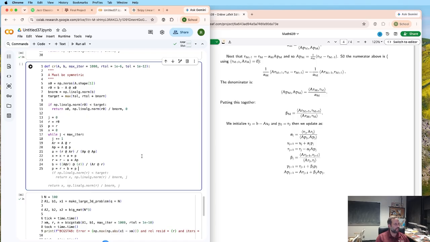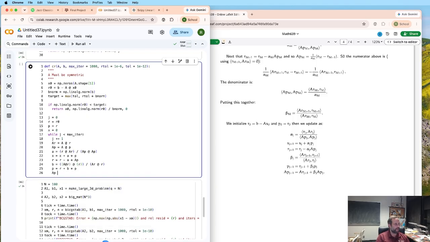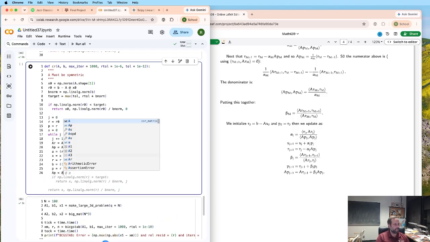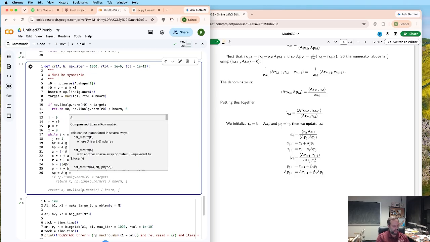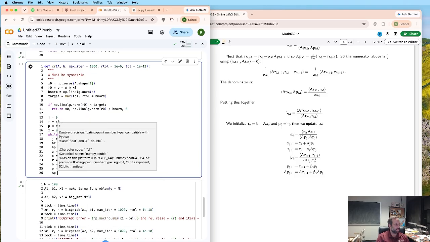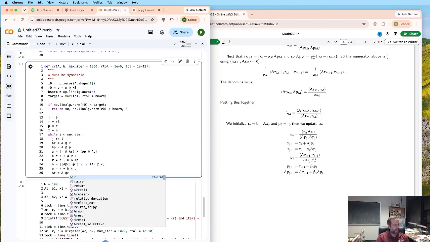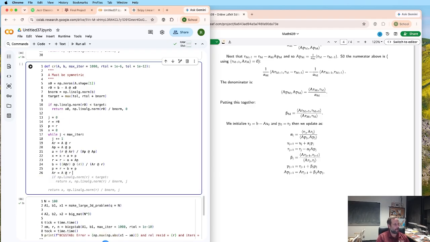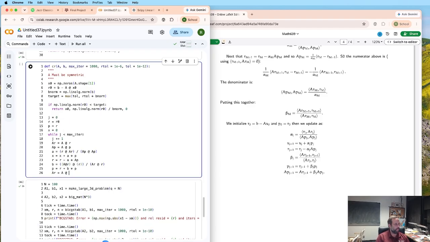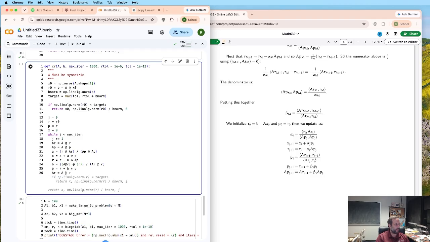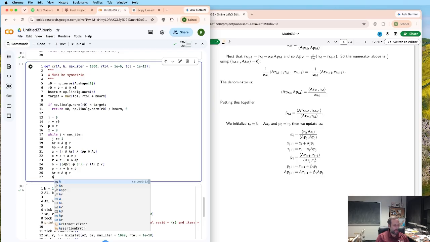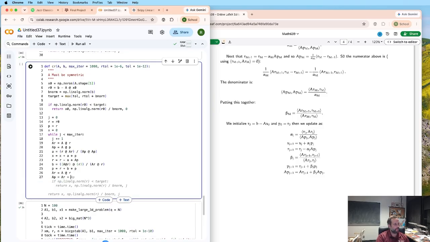Now I have this AP here. You know what? I should do this. Hold on. I'm going to change this a little bit now that I see what's happening. AR. Nope. Let's do this. Gosh, no, don't want that yet. Okay, and then AP is going to be equal to AR plus B times AP.